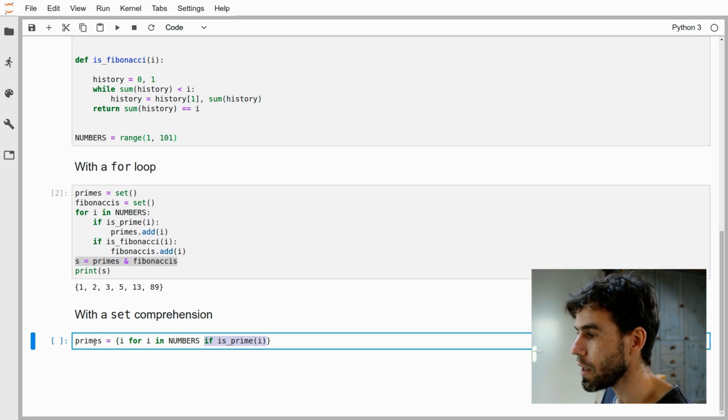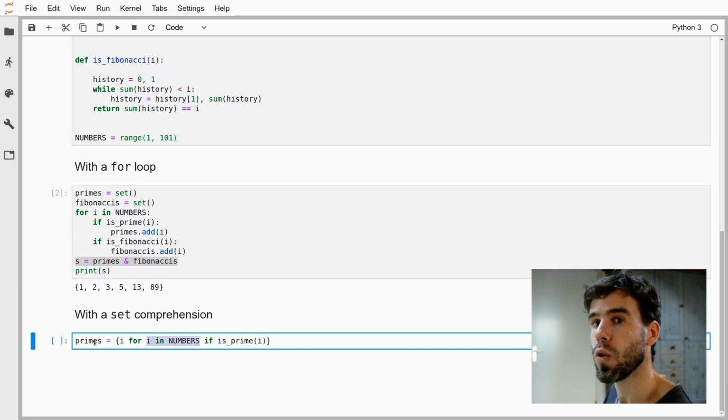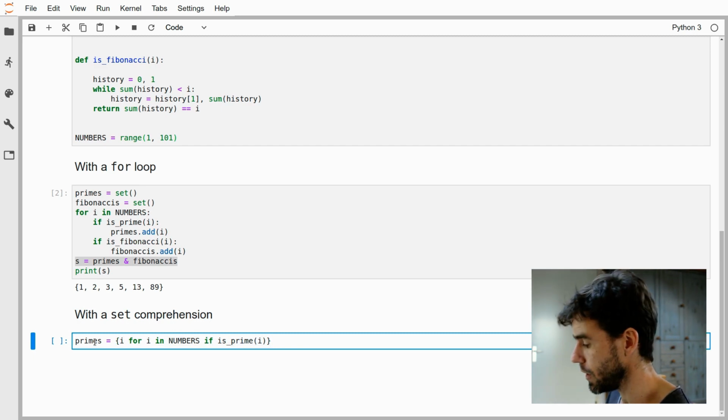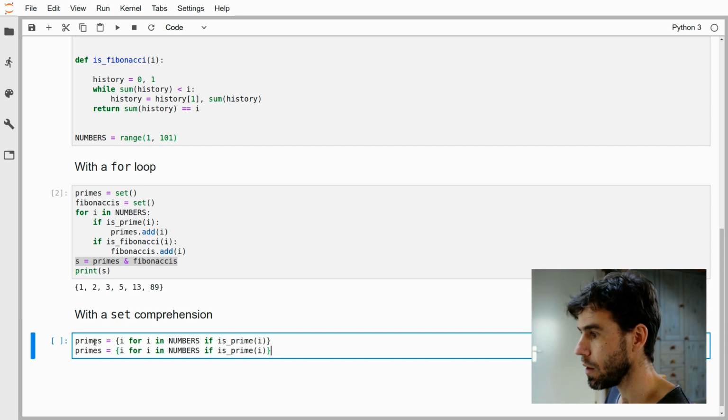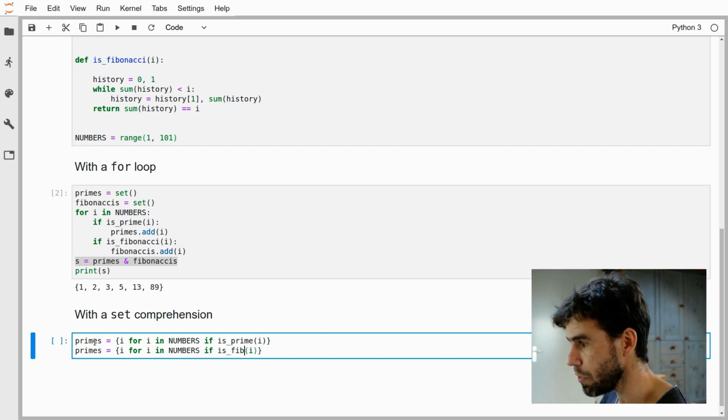It checks whether a given number is prime, loops through all the numbers, and then just gets the set of all those numbers. It doesn't apply any kind of operation on that number. We could, right? We could, for example, do something with i here if we wanted to, but we're not going to do that. And the resulting set from the set comprehension is assigned to primes. And we can do the same thing for Fibonacci, so I'll just copy it. The only thing that we need to change is if is_fibonacci, and then we assign it to Fibonacci's.